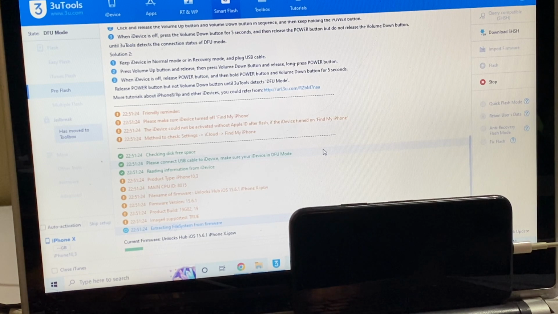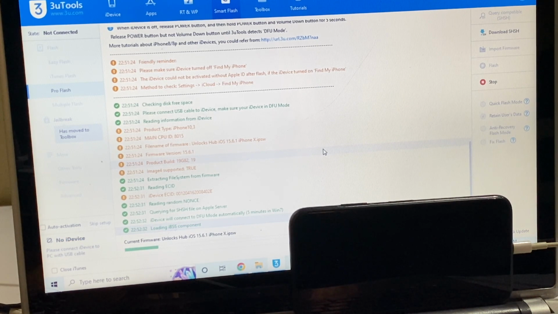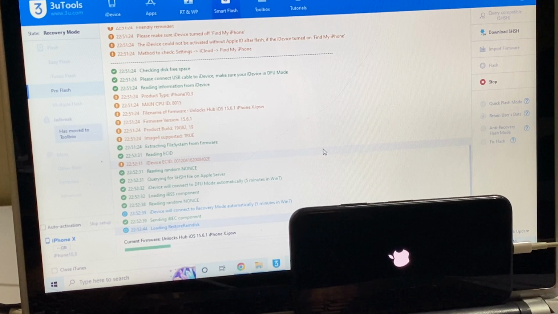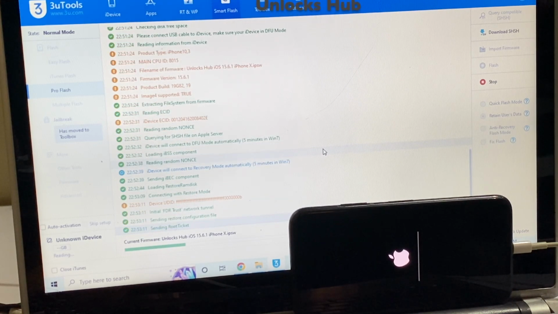Do watch the video completely, do not skip any step. Just wait till the end to find out if the phone is completely iCloud free or not. You can now see the installation has started. Do not unplug your device at any point of time, just wait for the phone to turn on completely. Watch the video until the end.